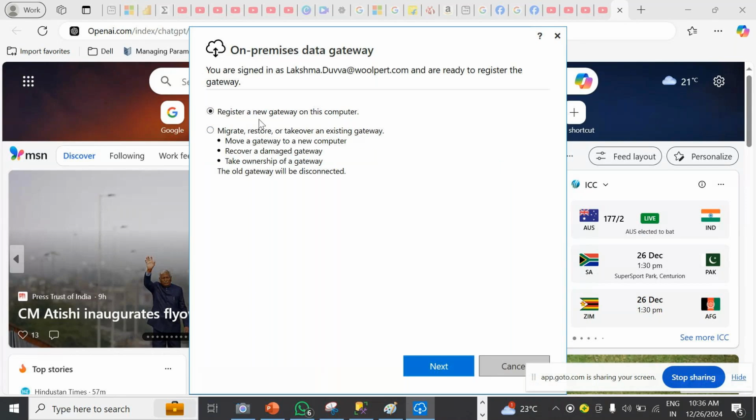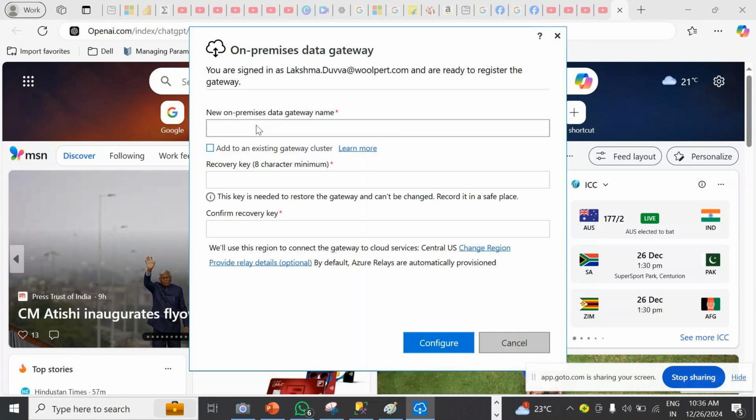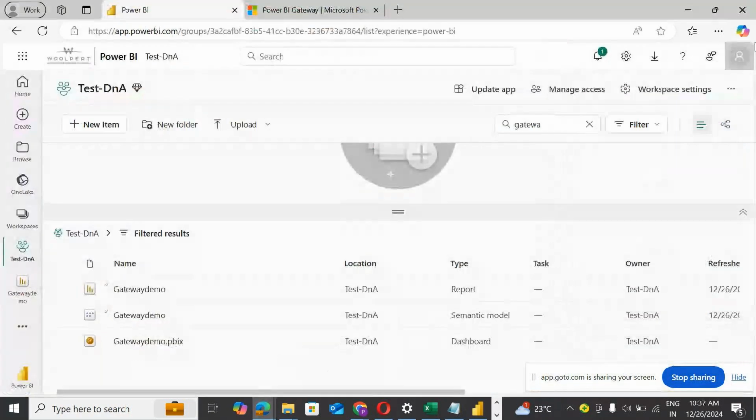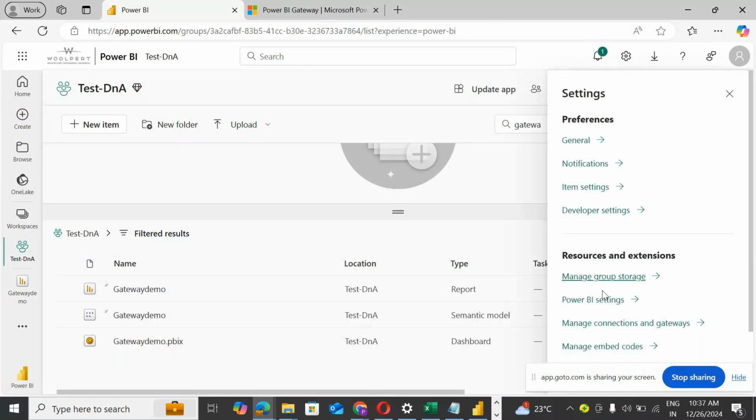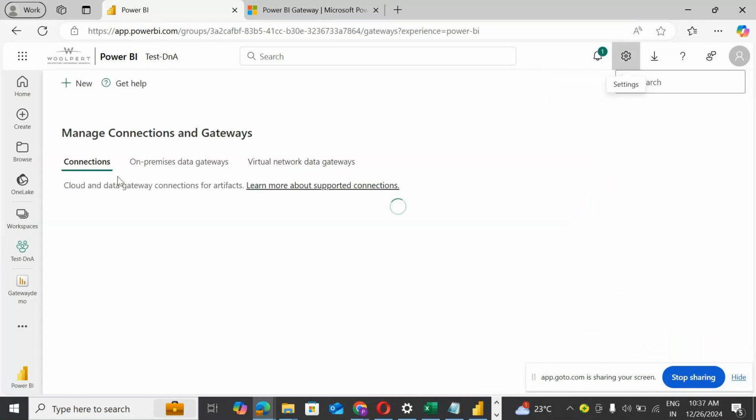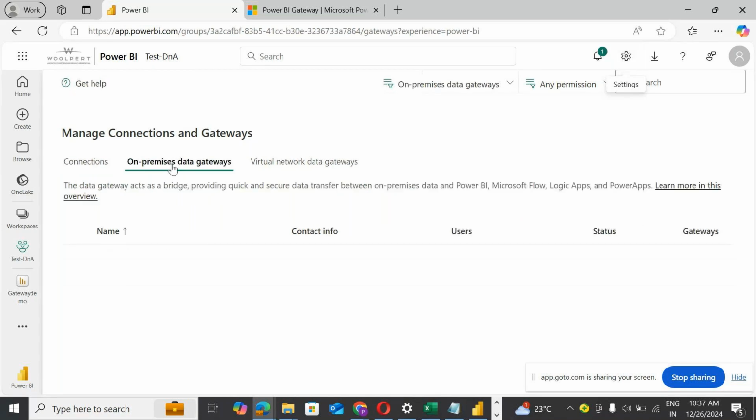Now it is asking to register a new gateway on this computer. Yes, it is the first time. Click on next, and it will ask us to give a name. This is the name that you are going to see your gateway information under in the cloud. So here on the top, you have settings. Manage gateways will be there. There, what are all the gateways that you have is going to show you here. Here I don't have any gateway access.